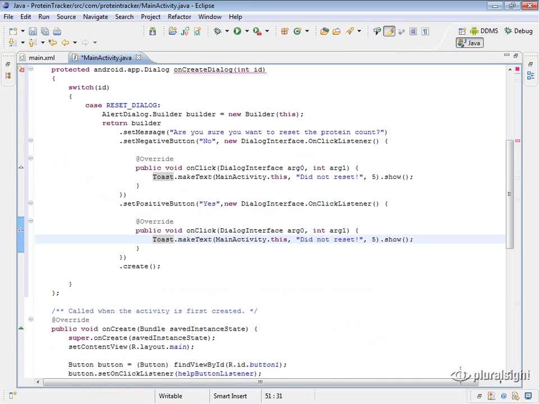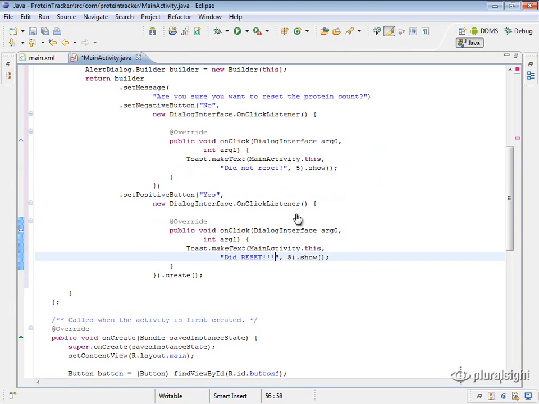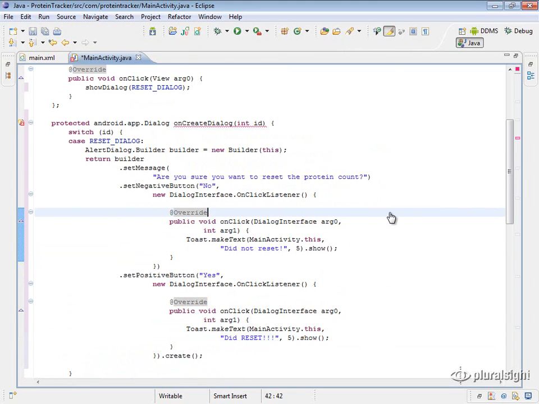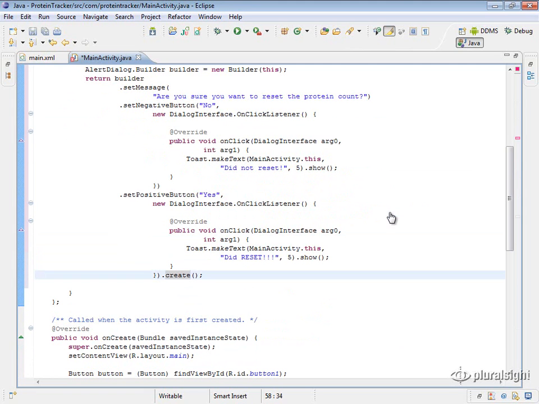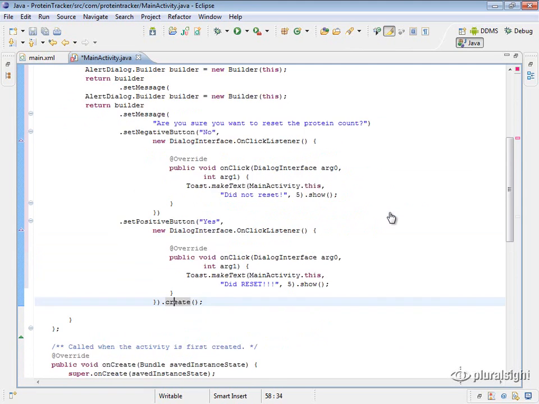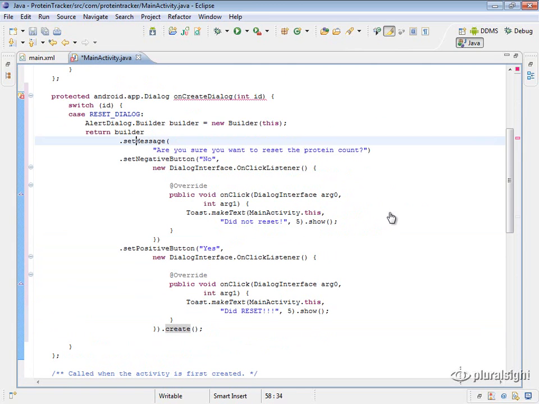And then we just need to make sure that we change this to "did reset", and I'll make the reset big. So now, if we reset it, if we click no, it'll show "do not reset". If we click yes, it's going to say "did reset". We're going to expect 2 buttons to be created here, and then I've called this .create method at the end, and that's what you do when you're done with the builder.